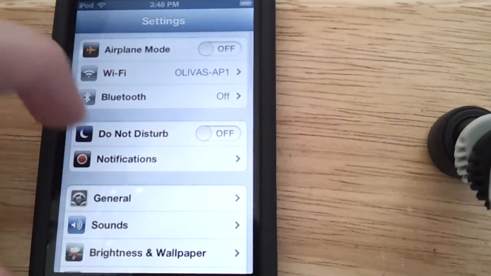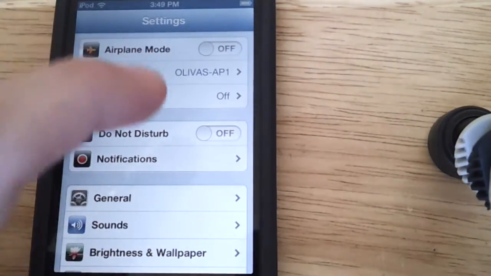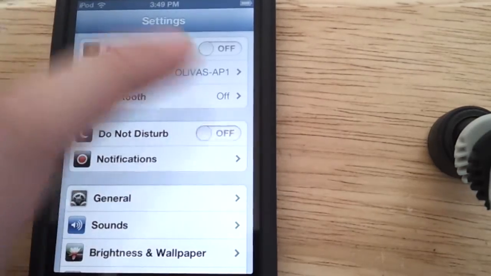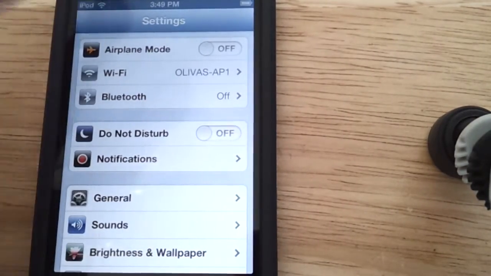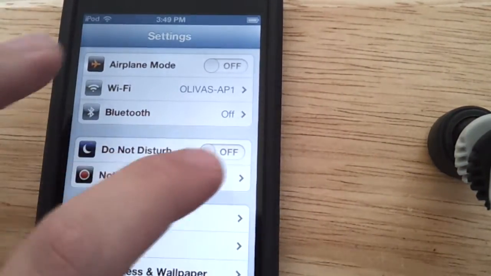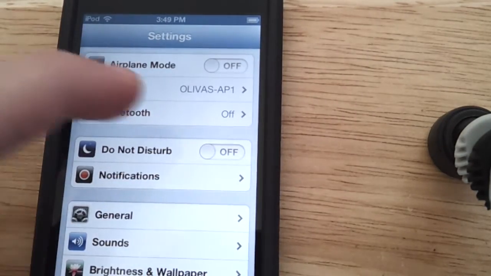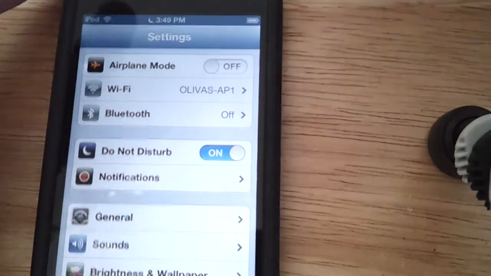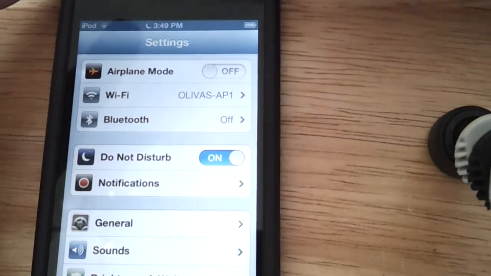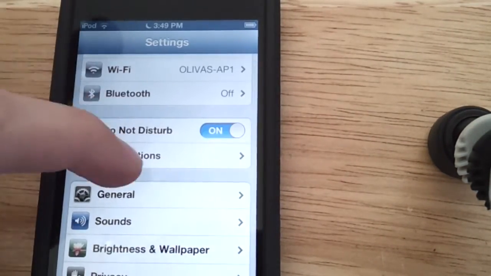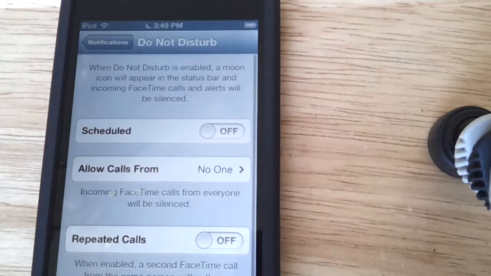And you will also see this Do Not Disturb toggle right here. What is new about that is when I turn that on, you will see a little moon right here. And what that means is when you go to your notifications, click Do Not Disturb.